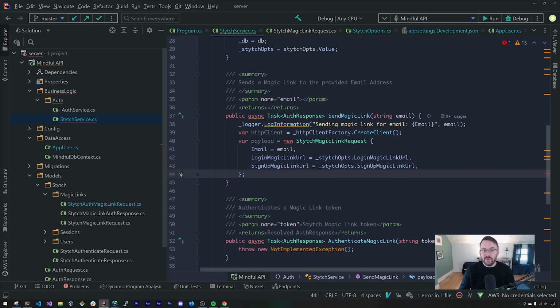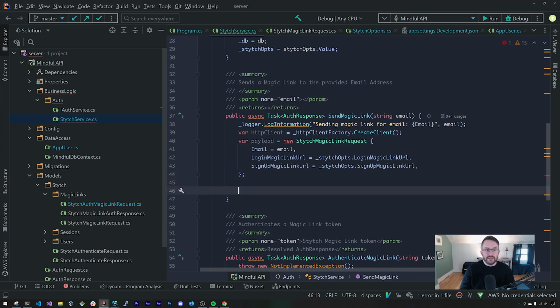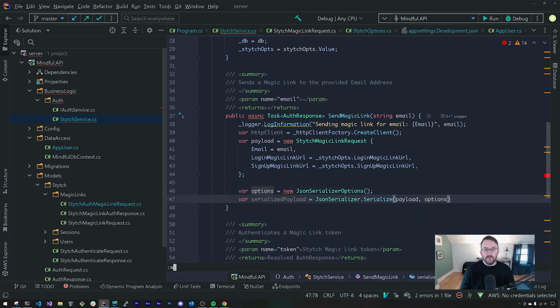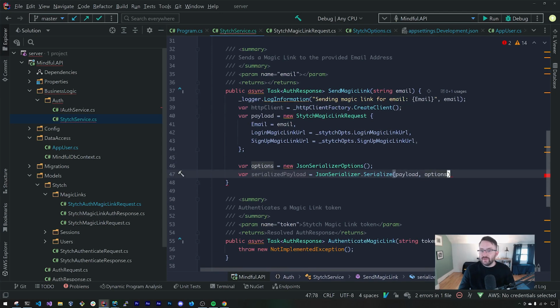So we have those here. The email is the email that gets passed to this method, of course. And then our HTTP, our login magic link URL and sign up magic link URLs are what are configured on our Stytch options object that we looked at a moment ago. Then we're just going to serialize this payload as JSON, and we can use that with some empty JSON serializer options here, and then use JSON serializer.serialize to serialize that payload into a JSON string.